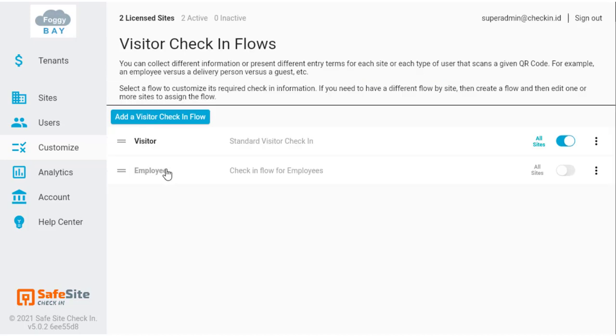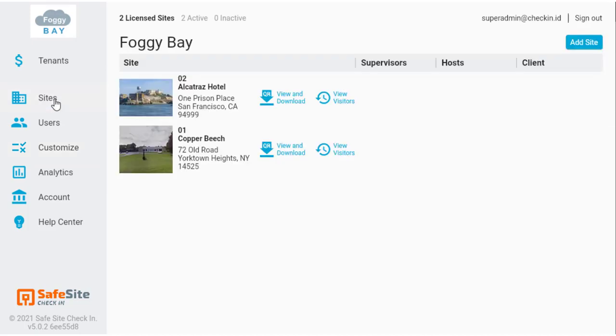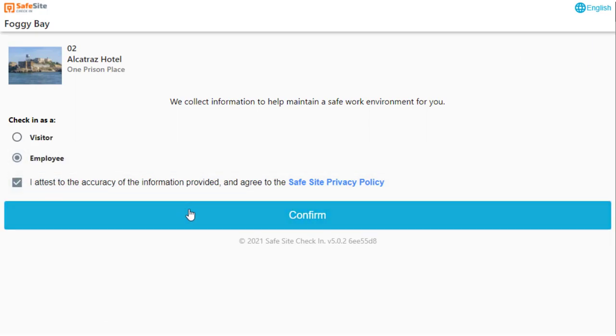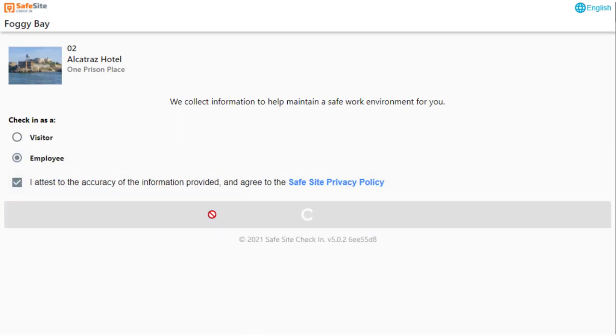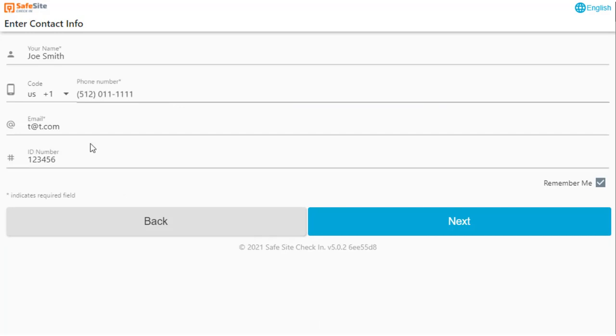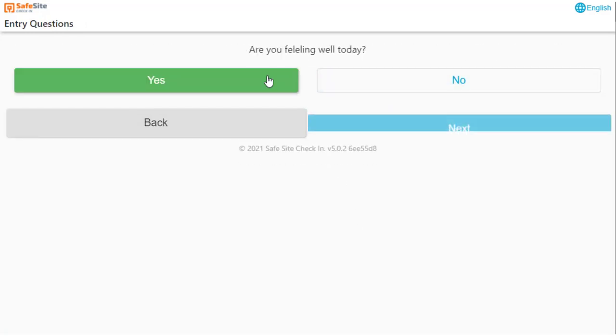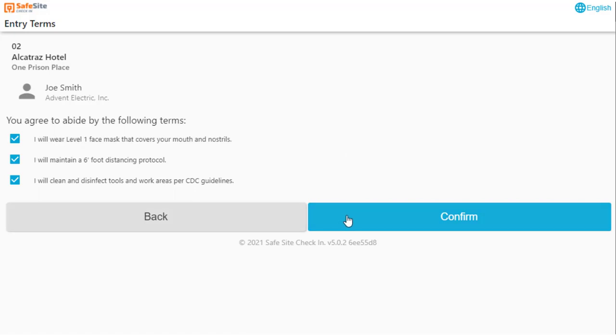We'll then go back to the visitor check-in flows list and enable the employee flow for all sites. Then test the check-in to ensure it works as expected. You then see that the person must identify whether they are a visitor or an employee. When I select employee, I then see that I must enter an employee ID number. The entry questions then appear as expected. Then finally I see that as an employee, I do not need to see the PDF policy document.